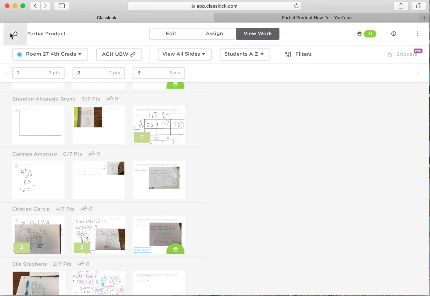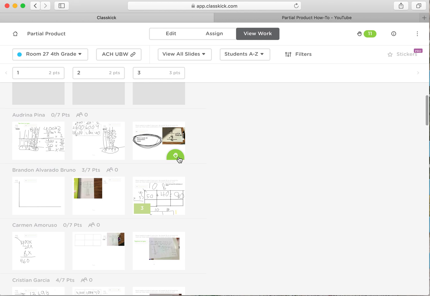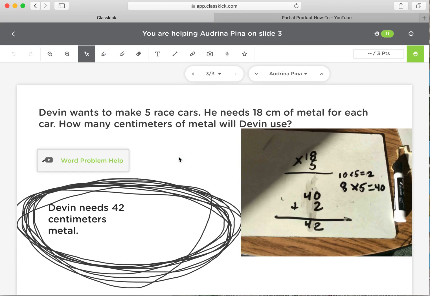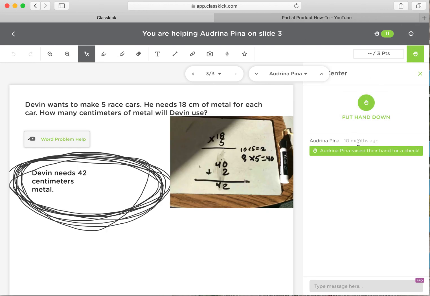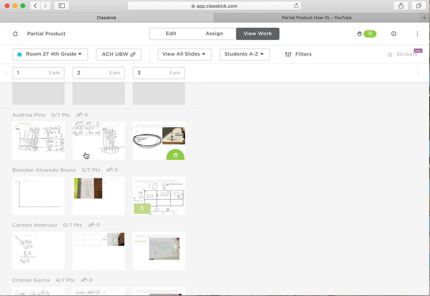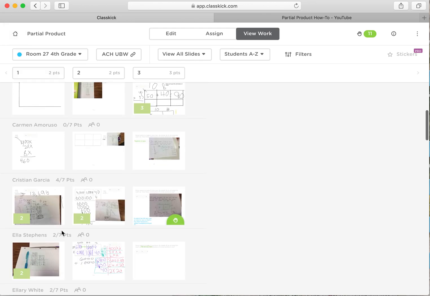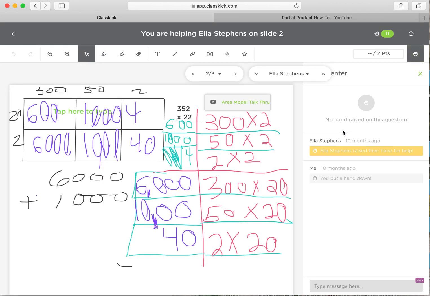Now, even cooler is that if your students are having a problem with the question, they can raise their hand, and ClassKick lets you know that they have a question. And so you click on that little hand there, and then it lets me know that, okay, this person needs me to check their work to make sure that they've done it correctly. Or another one is, let's see if I've got one here. Here's one.